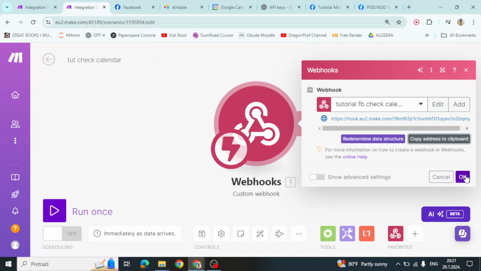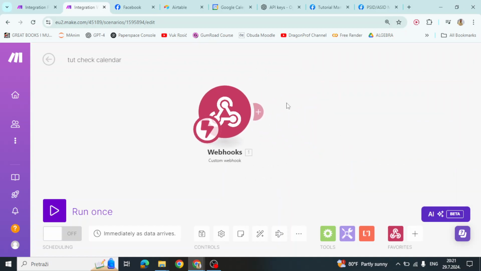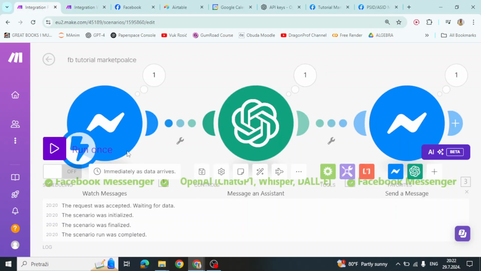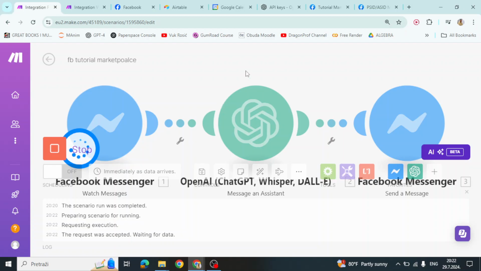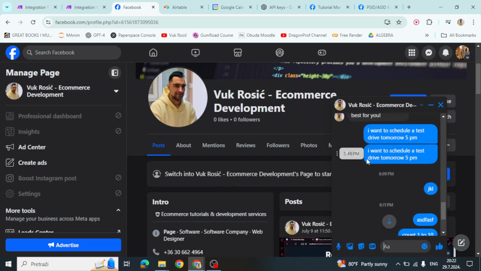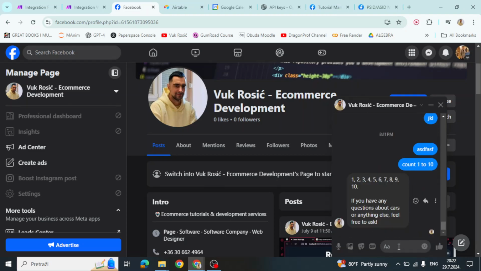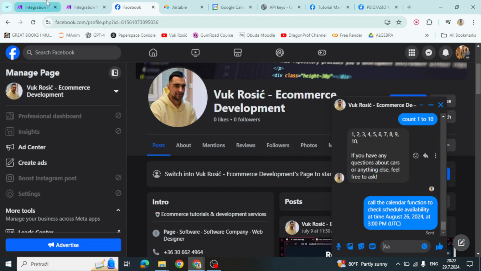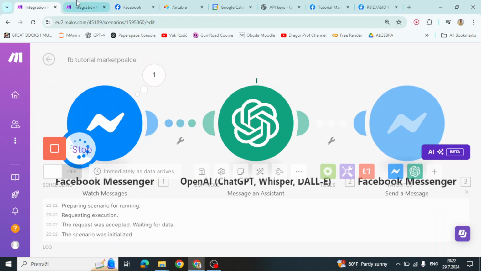Now let's configure this. So let's press the OK in the Google Calendar one, and let me just run this once, and then I'm gonna run this once. Now we need to trigger the function call, so I'm gonna copy paste this exact message that's gonna guarantee a function call.